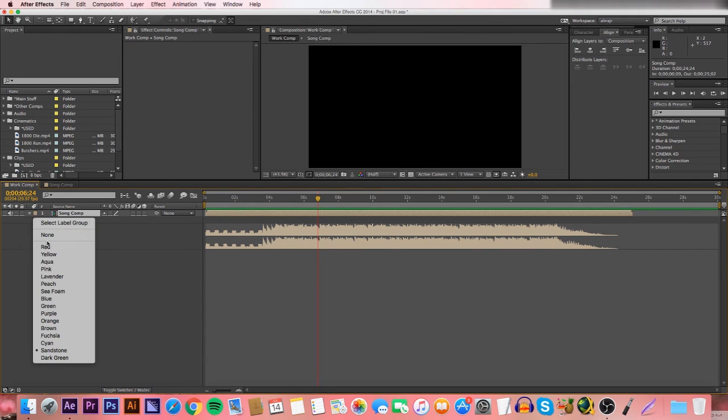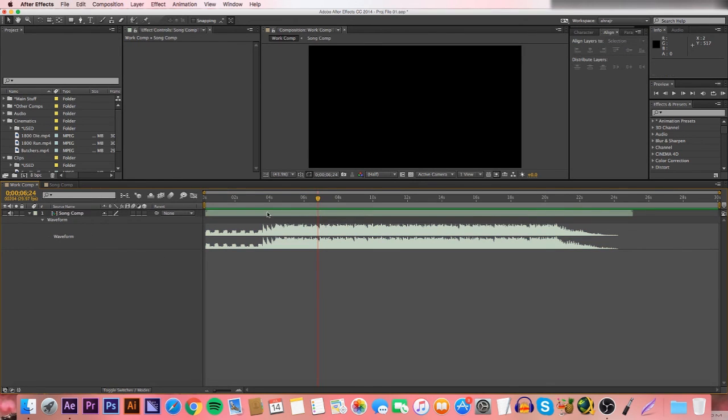Just so you don't get confused, click this box right here. That's to change the color. If you're very organized, you can change the color so you can color code everything, but you know, it's whatever. So I'm going to change this back to seafoam. That's the color it was before, so you don't get confused. You could change it to whatever color, it doesn't matter.